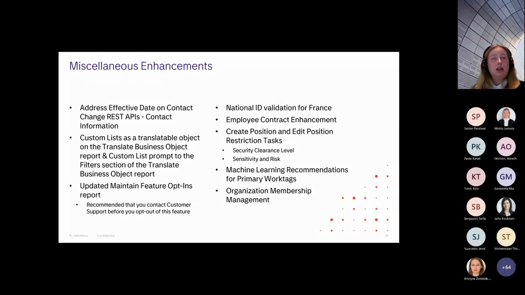And then we have some miscellaneous enhancements. The first one is address effective date on contact change REST APIs contact information, where Workday updates the REST services with the new effective date available in V1 and later versions. And this field enables you to update the event effective date, which subsequently enforces the address related to the event to the respective event's effective date, work contact change and home contact change. And this is an automatically available feature.